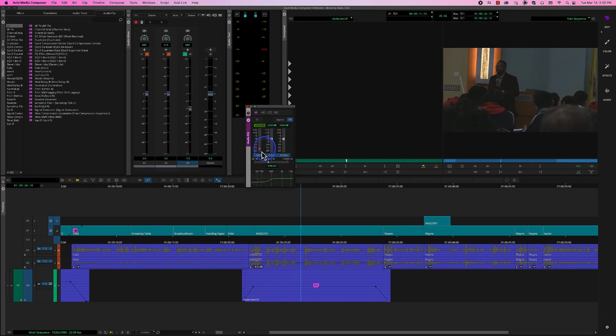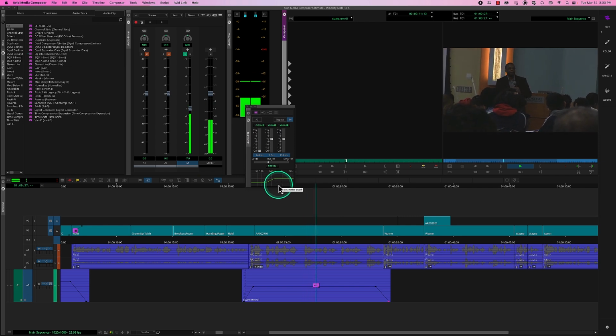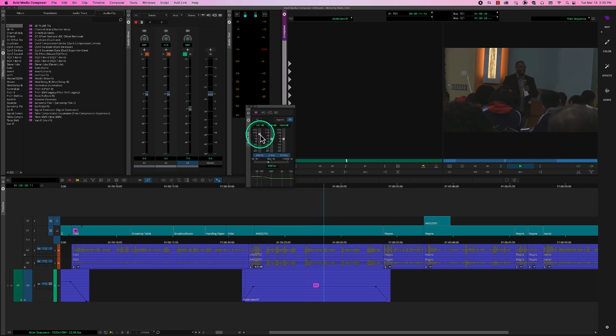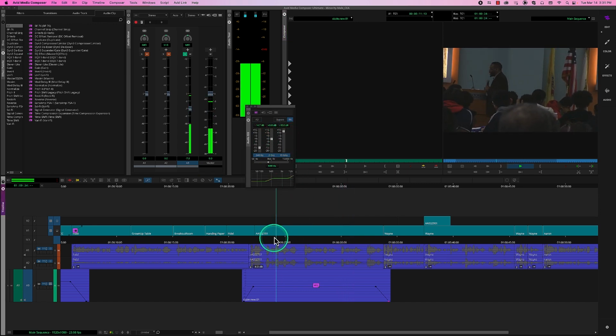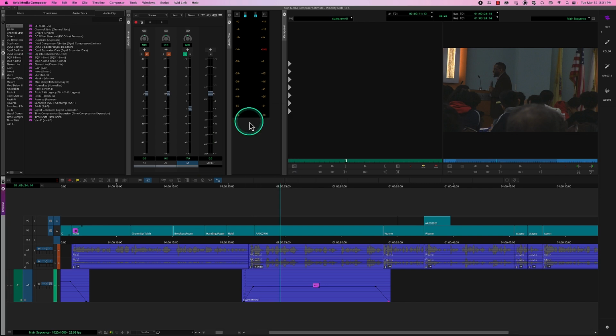Or we could take the bass out of here. We could mess with this. Add more treble. There's an audio EQ here. You could bring in some other plugins. Let me remove that effect.